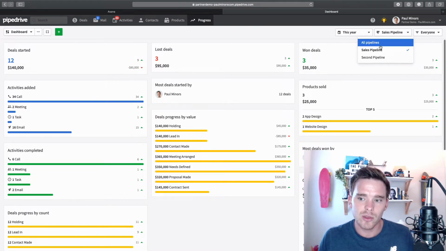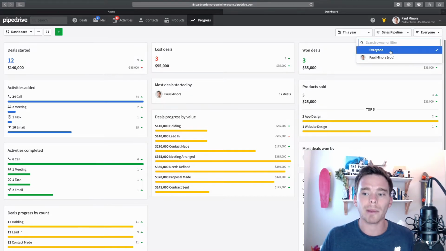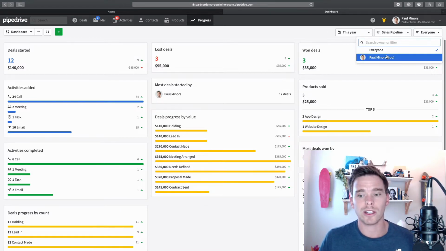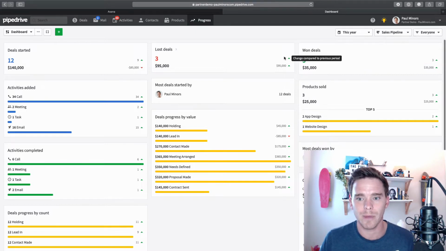Certain metrics will only be visible on a specific pipeline, like conversion rate metrics, but you can view all pipelines as well. And you can toggle your pipeline to either show everyone, a specific team if you have teams set up, or an individual as well. So if you want to track one individual person's progress, you can just look at that one person, see how many activities they are doing, deals won, and that kind of thing. So this is your snapshot, this is your bird's eye view.